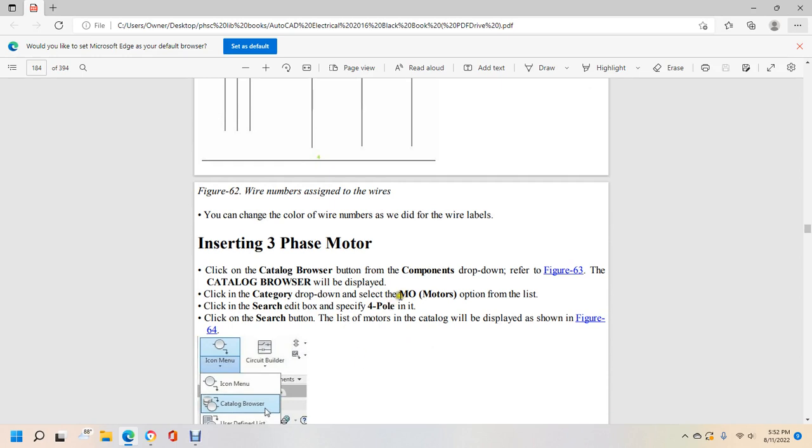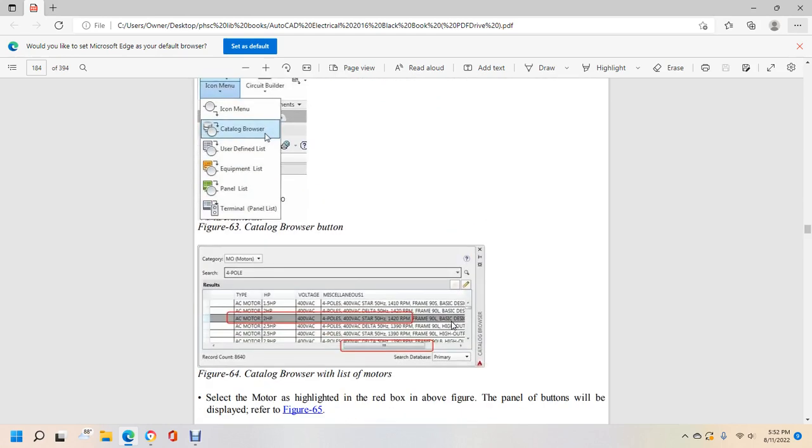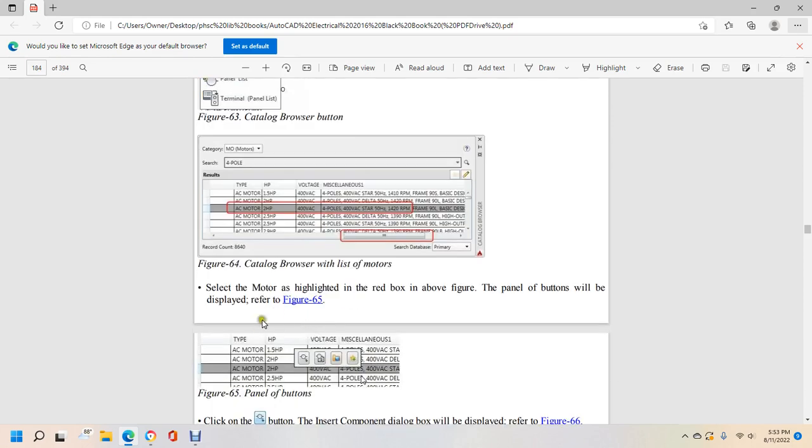Inserting a 3-phase motor. Use the catalog browser at the bottom of the component drop down. Refer to figure 63. The catalog browser will display. In the category drop down, select the MO option for motors. Select the search edit box, specify 4-pole in it, and click on the search button. The list of motors in the catalog will display, as shown in the figure. Here I have an AC 2 horsepower, 400 volt AC, 4 pole motor with its RPMs. Select the motor highlighted with the red box above, and the panel buttons will be displayed.